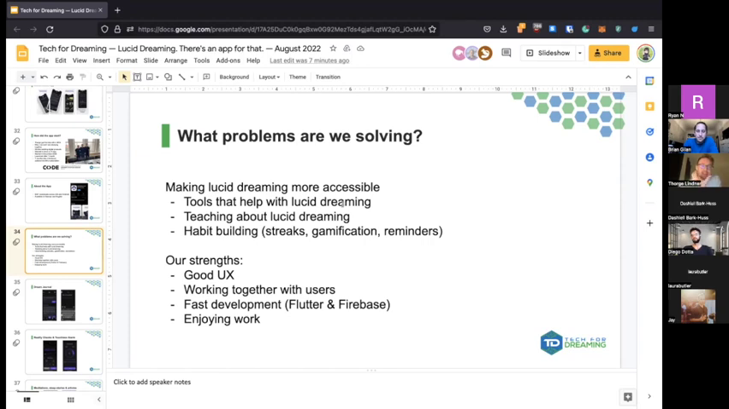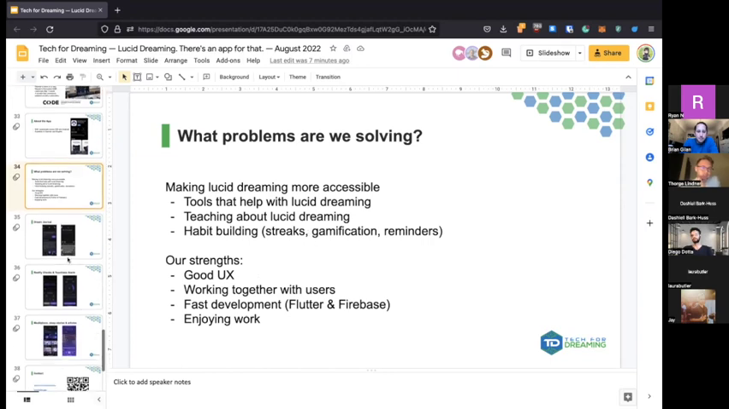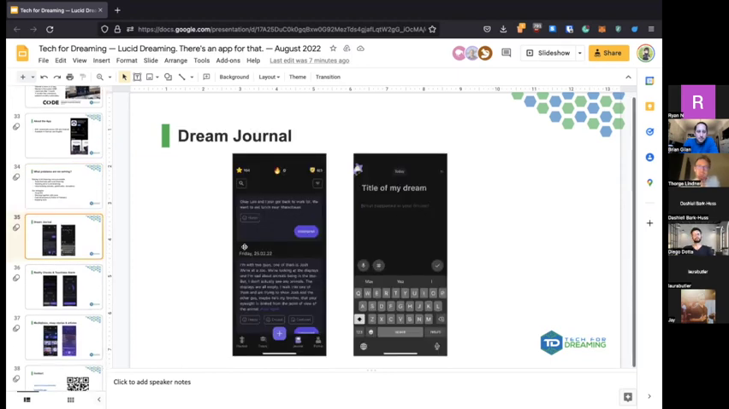Not that science-based, more from the practitioner's perspective. We try to look at what people are already doing, like how they are keeping a dream journal, and how we can make that maybe one step better. Right, so here are two screenshots from our dream journal.